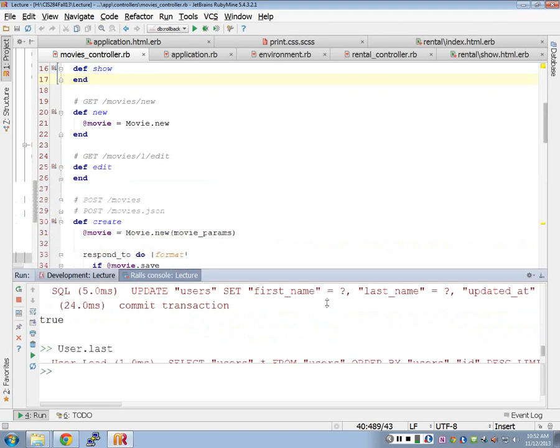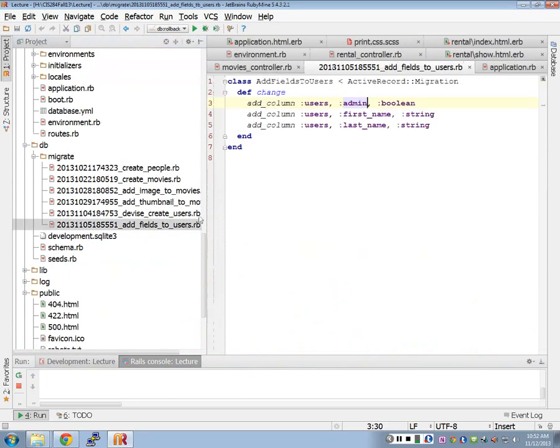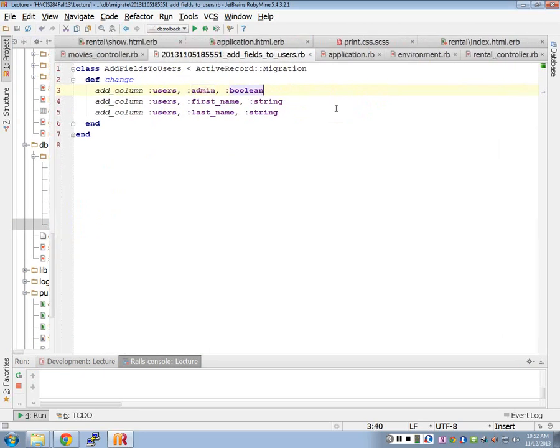Sure. So in the migration, which I just closed, of course, we can set defaults in here to be something like that. Okay, so by default, my users are not admins. So when a new user is created, that will be false all the time. Does that make sense? Good question.